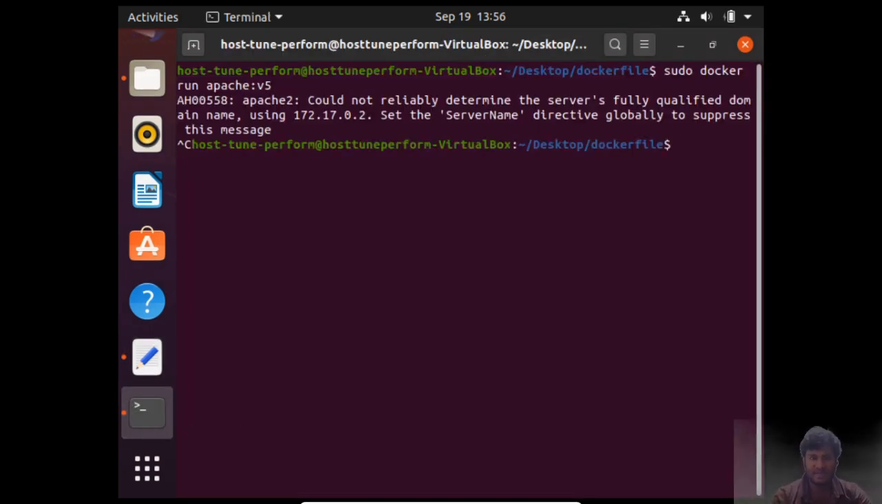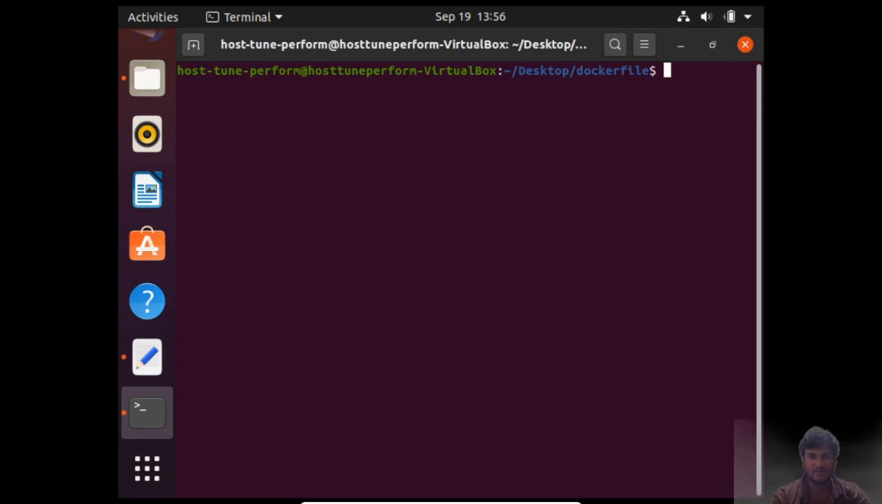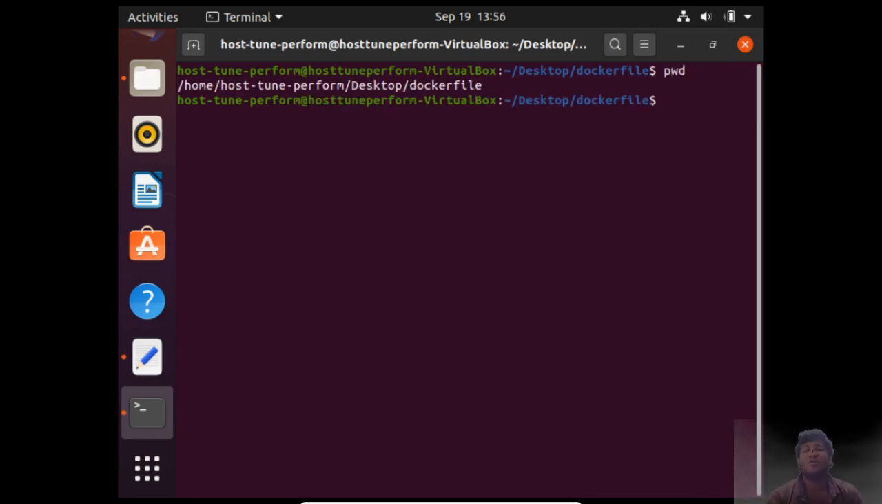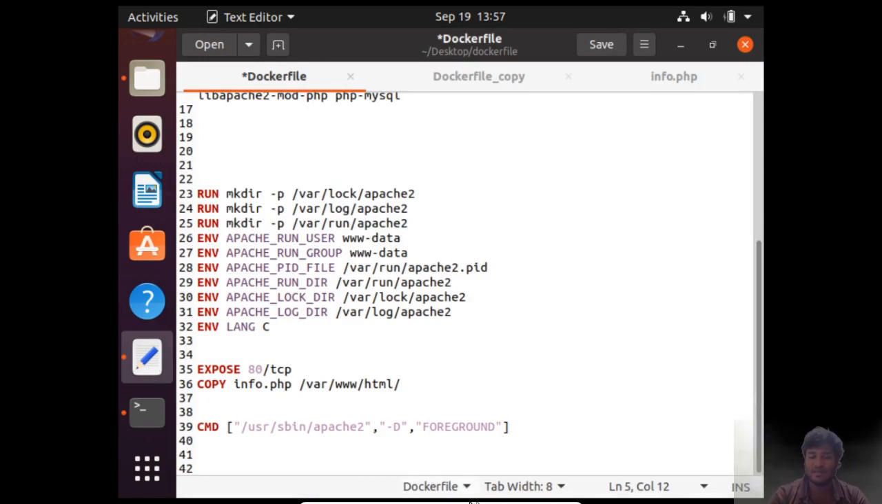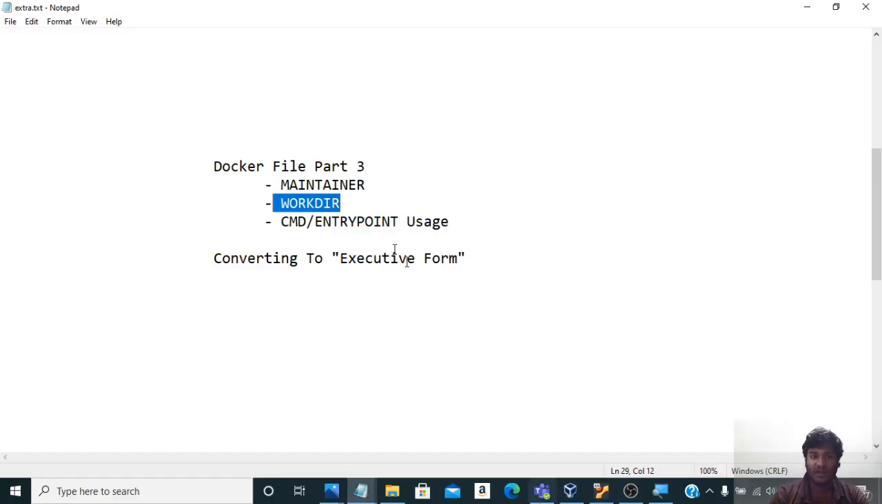So if I press C and come back, and if I say PWD and hit enter. For this particular Linux operating system, PWD stands for present working directory. And as we are currently in this directory, it says that this is our present working directory. In a similar way, in this Dockerfile, this particular WORKDIR depicts the present working directory.